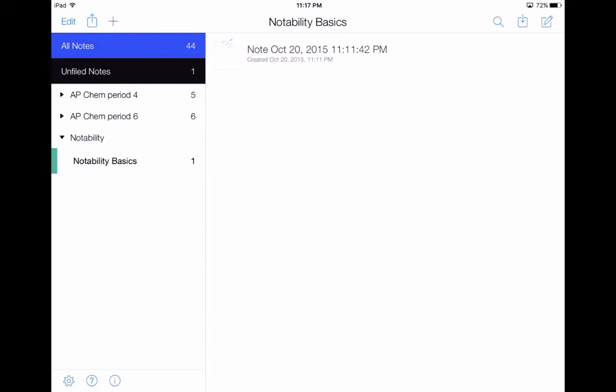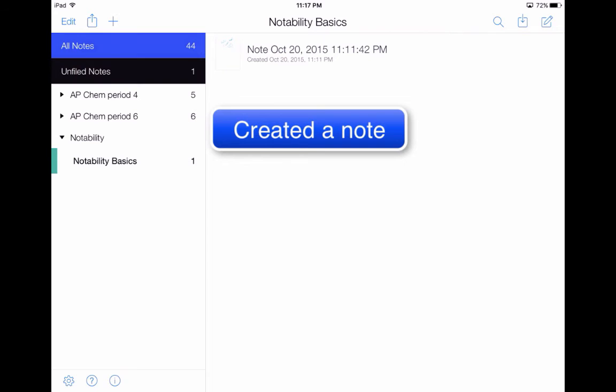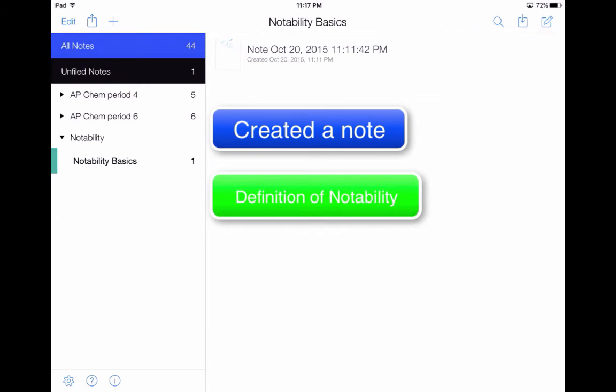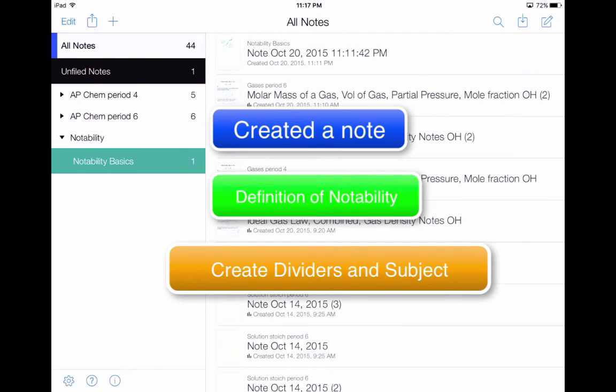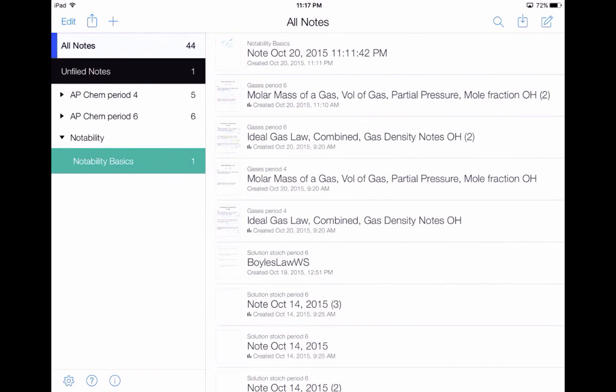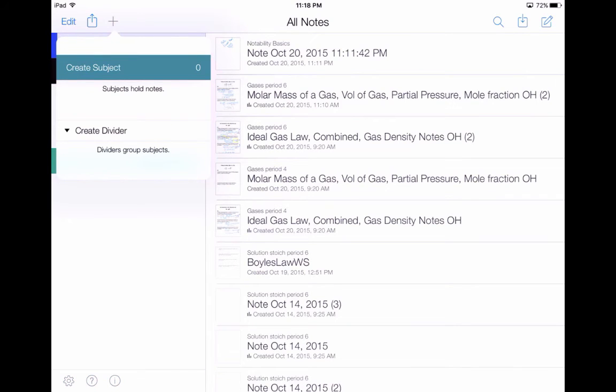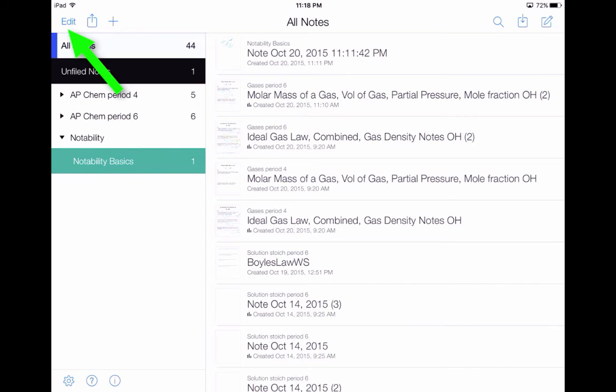So what have we done so far? We've created a note. We have a general idea of what Notability is. We've learned how to make a divider and we've learned how to make a subject within that divider. Now, I'm not really happy with the color of that Notability Basics, and there are other things that I want to modify. While the plus button is going to give you the opportunity to make a subject or a divider, what I want to do now is go over to Edit.